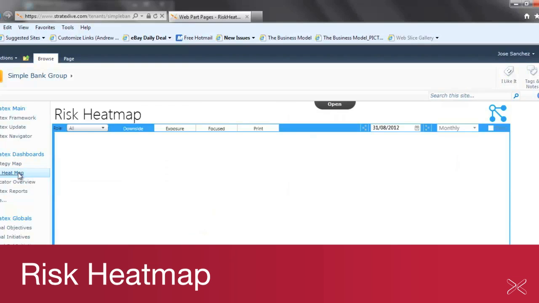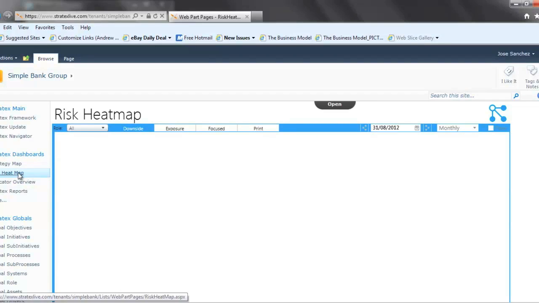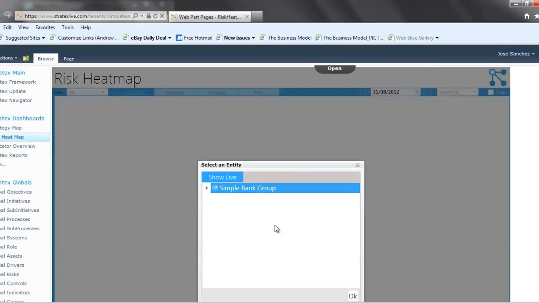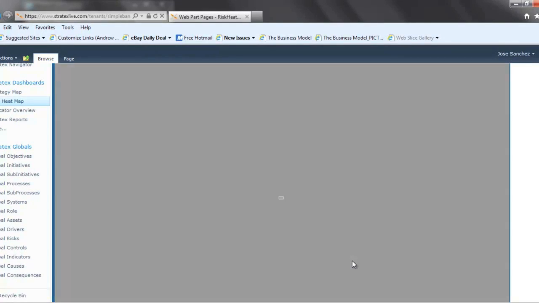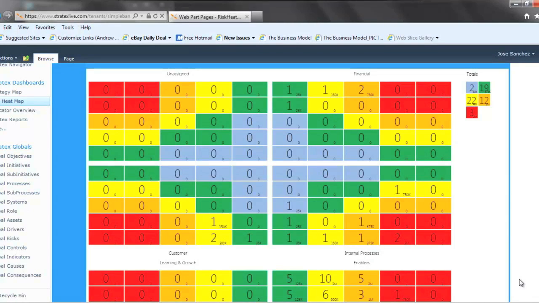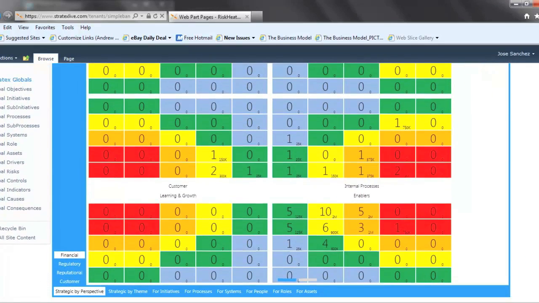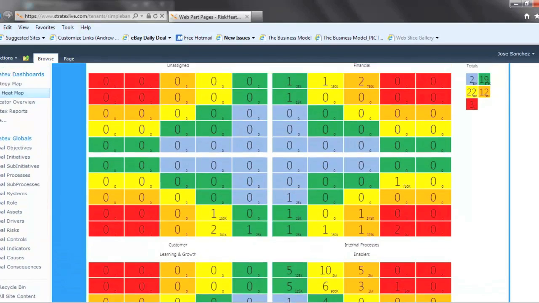Another dashboard type that we provide, as you would expect from any risk management system, is a heat map. So to load the risk map, again, select the entity you want to review, and the heat map will load. So we're presented with a heat map in the quadrants of the scorecard.